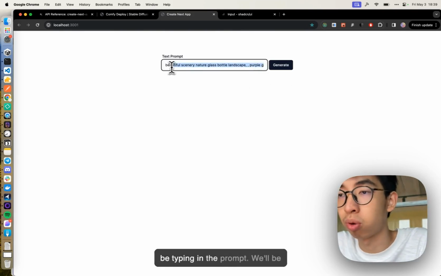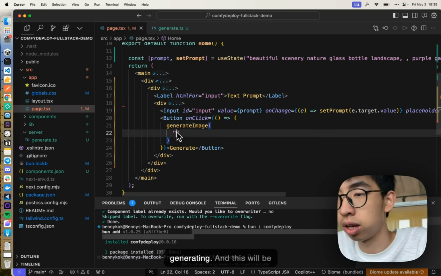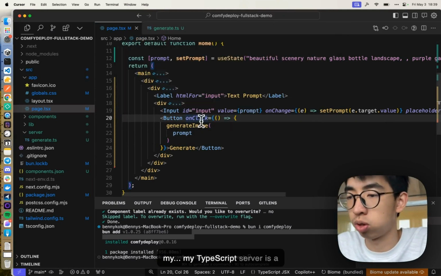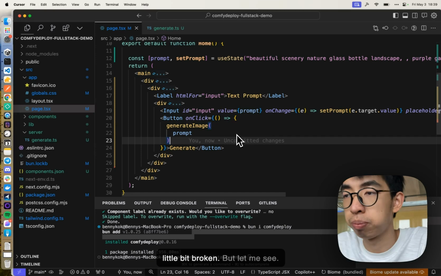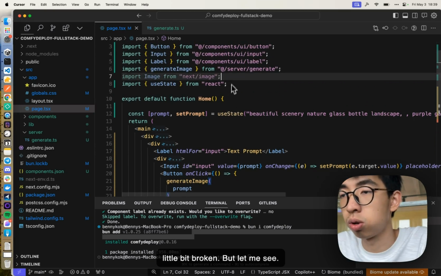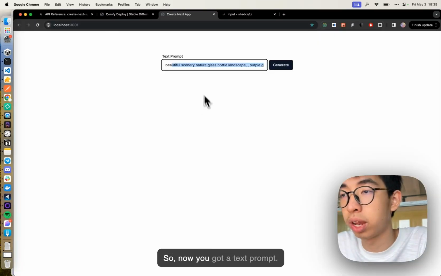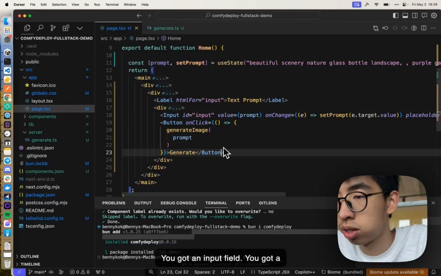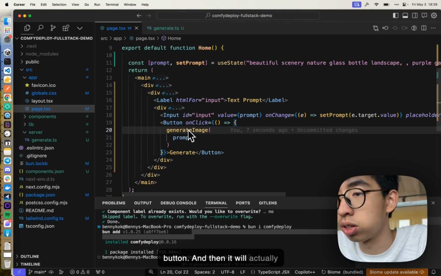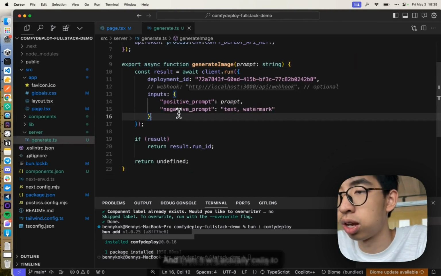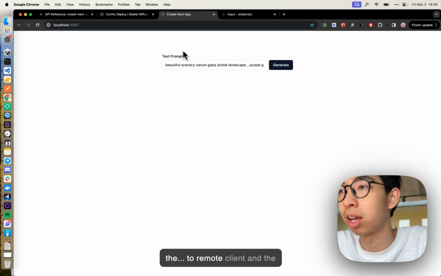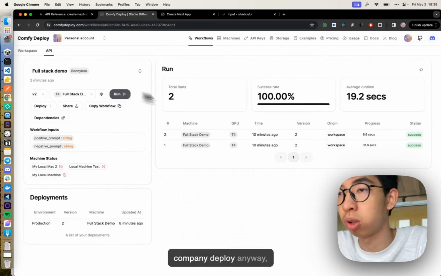And we'll be typing in the prompt, we'll be generating, and this will be actually taking in the prompt. Right, generate image. Yeah, my TypeScript server is a little bit broken. But so now you got a text prompt, you got an input field, you got a button, and then it will actually call into generate image, and then it will call the remote client, ComfyDeploy, and it will generate.